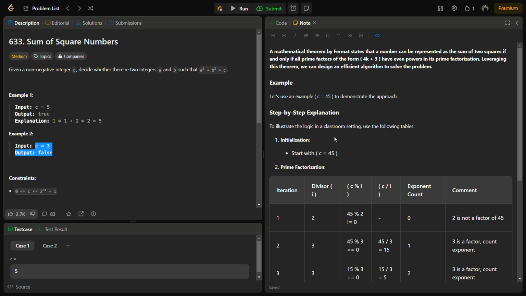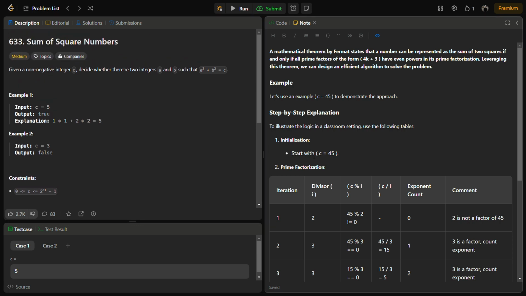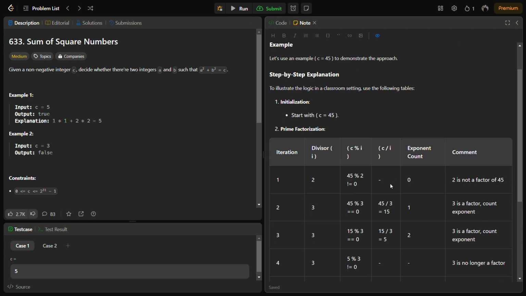Now let's see a bigger example, because this is a smaller value. So let's see c equal to 45. For c equal to 45, what will our approach be? First of all, we'll start by iterating over all the possible divisors from i equal to 2 to under root of 45. For each i we'll check how many times it divides, how many times it is a factor, the power of that number, and then we'll check if it is of the form 4k plus 3 and the power is odd, then we'll return false, otherwise we'll continue the loop.